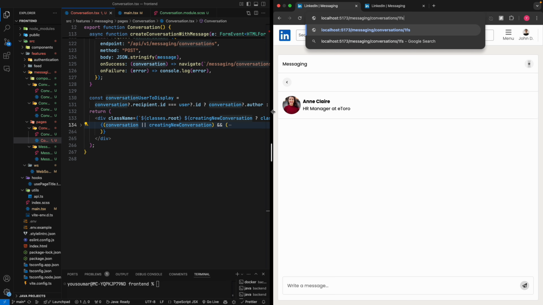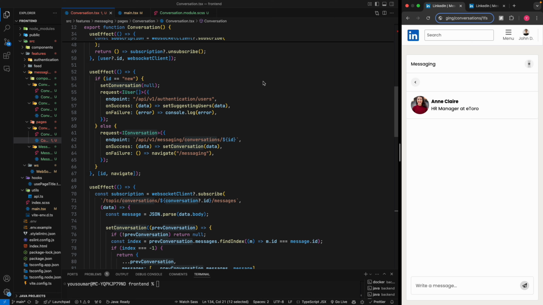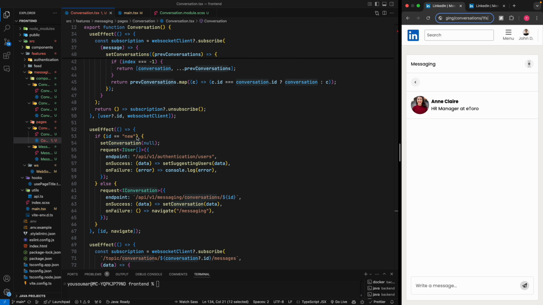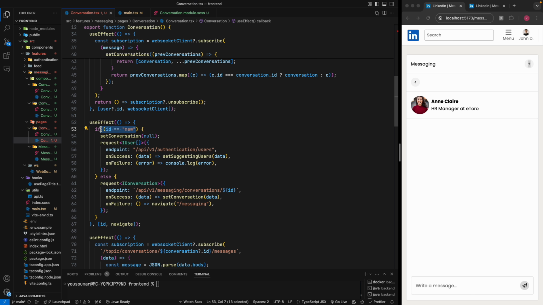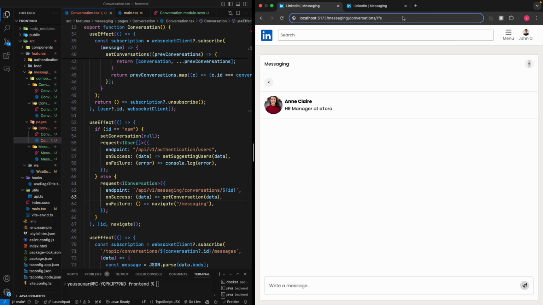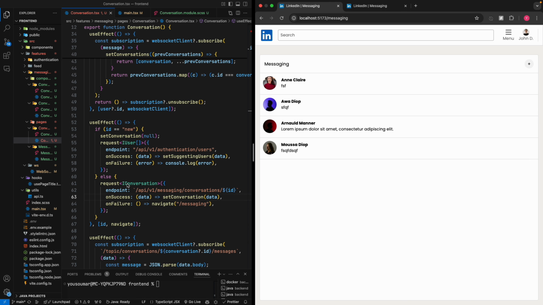Okay, if that happens, our backend, when we make the call, so if I show you actually where we're making the call here, bear with me, it's gonna make sense. So when this page renders, we are using the ID, and if the ID is not equal to new, we are making a request to our backend and setting the conversation. And if he used an ID that does not exist, like this junk, our request would fail, and if that happens, we simply redirect to the messaging.